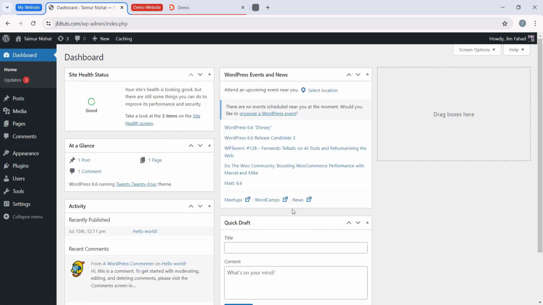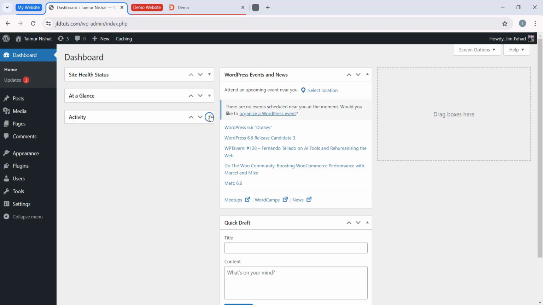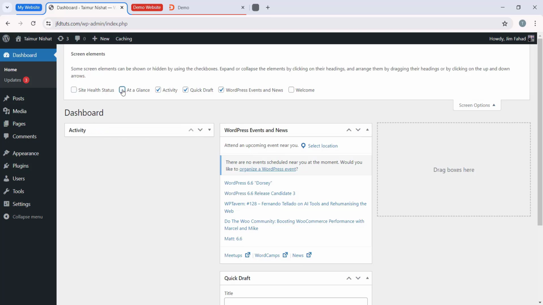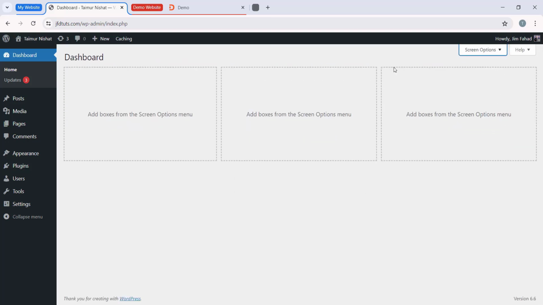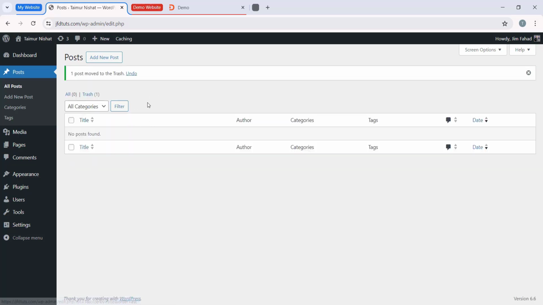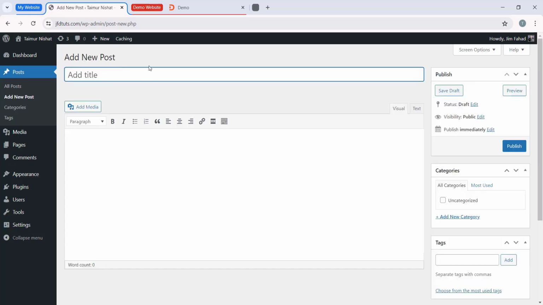And we have these unnecessary widgets, so we can just close them like this, or if you want you can open this screen options and from here deselect them one by one. And now it's looking much cleaner and we don't have any distractions. Now let's get a little bit familiar with these options like posts, media. First option we have is posts. In here we can see we have a default post which is this Hello World. From here we can just click on this trash to delete this post because we'll be creating our own post. So from here if you click add new post, you'll have a page like this.